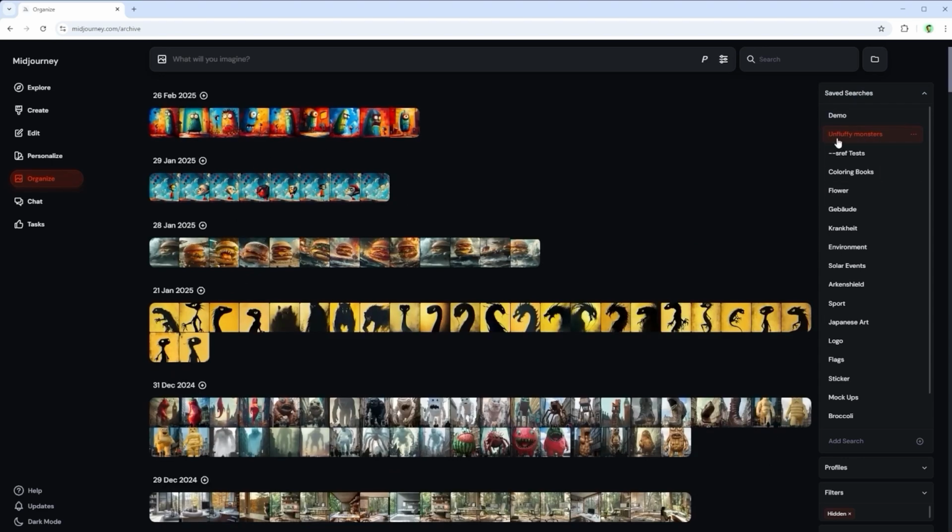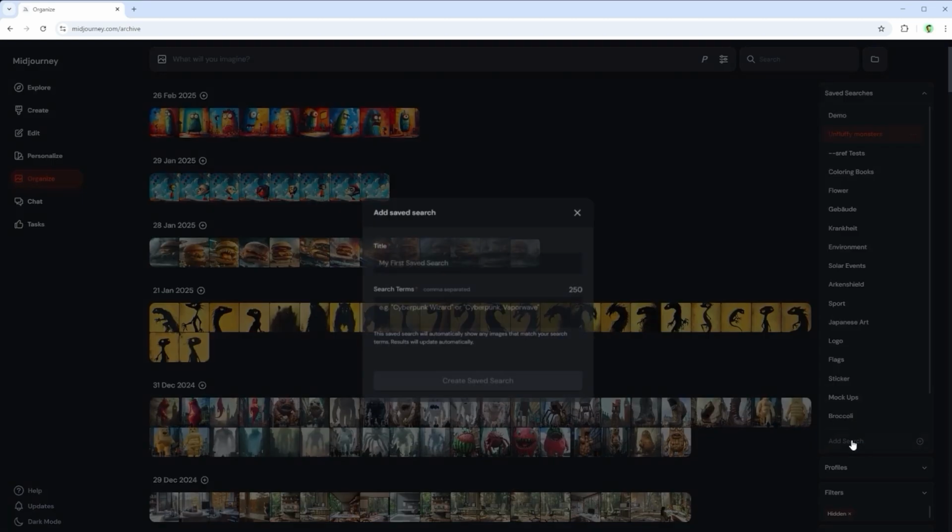In this specific case, it's unfluffy monsters. If I click on it, I get all the pictures whose prompt contains the word monster. If you want to create such a search option yourself, it's relatively simple.